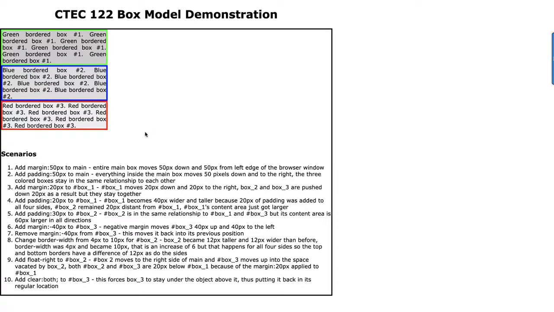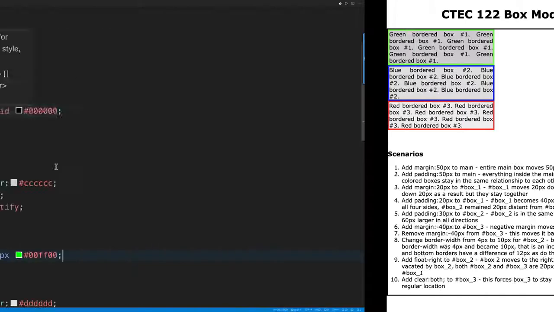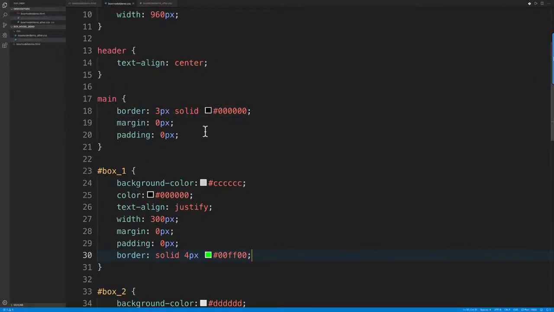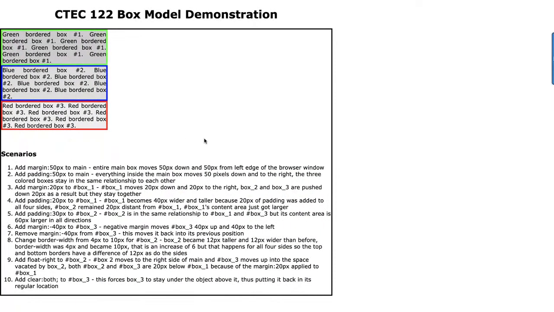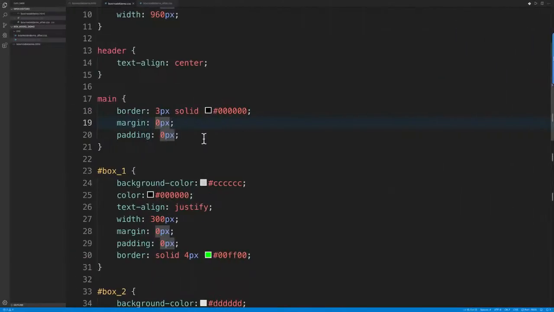So let's go. The first step under scenario says add margin 50 pixels to main. Okay, so let's do that. So I'm going to go here and change margin from 0 to 50. So let me give you a look. You see what this looks like here? Let's go back, and I'm going to type 50. I'm going to save it.